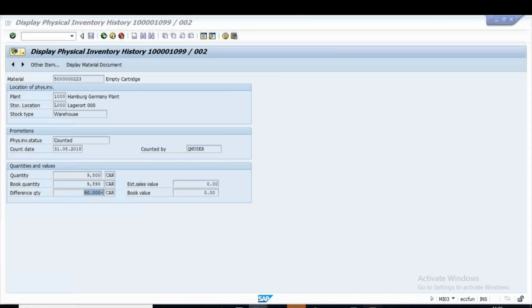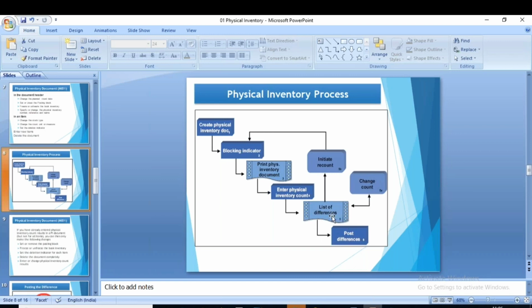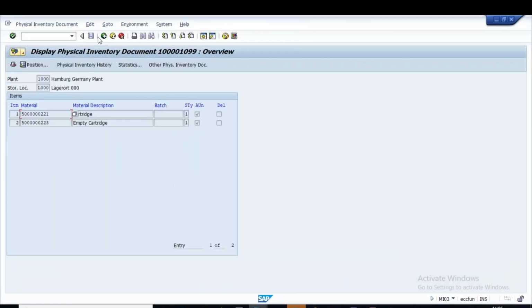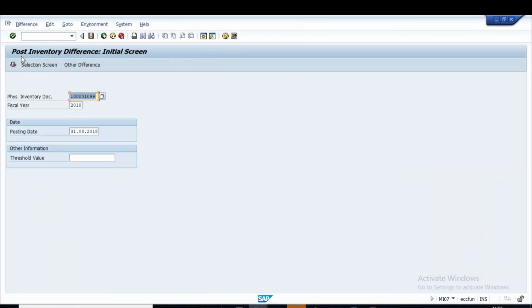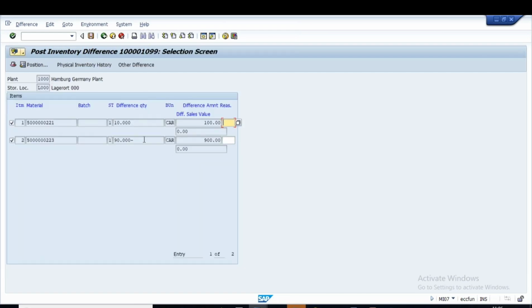Okay, now the last step is you post the differences. The difference posting is done through MI07. Go to the MI07 transaction, post inventory difference. Enter the physical inventory document number. Enter the fiscal year. Okay, enter. See now, this is the quantity. For the first material, this is a quantity difference. Second material, this is a quantity difference. Once you do the post, the stocks will get adjusted.